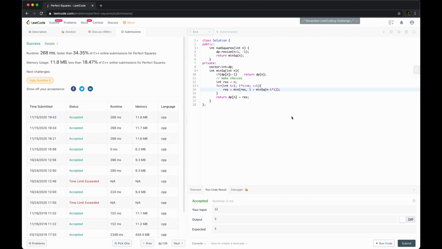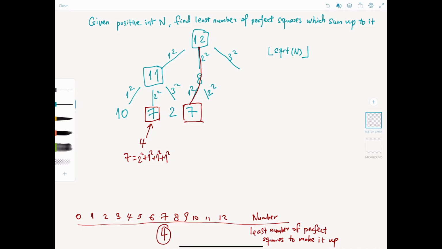Now this works, but it's not very efficient. It's not efficient because we are exploring every possible choice. At every node, we are exploring all the possible choices. At 12, you're exploring 1 square, 2 square, 3 square. You can imagine if the node number is very big, you will explore a lot of choices. And although you are using DP, your caching result is still very slow.